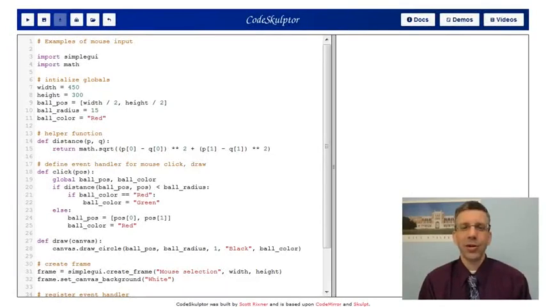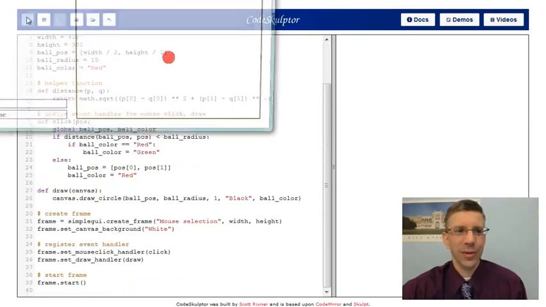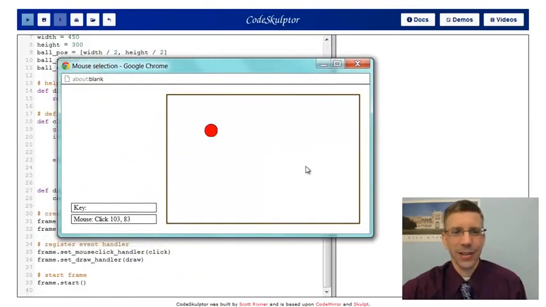All right, I want to start with the simple program that we used for mouse input that allowed us to put balls on the screen. To briefly refresh your memory, I click around here, the ball moves around, I can touch it, get it to turn green, go back to red.